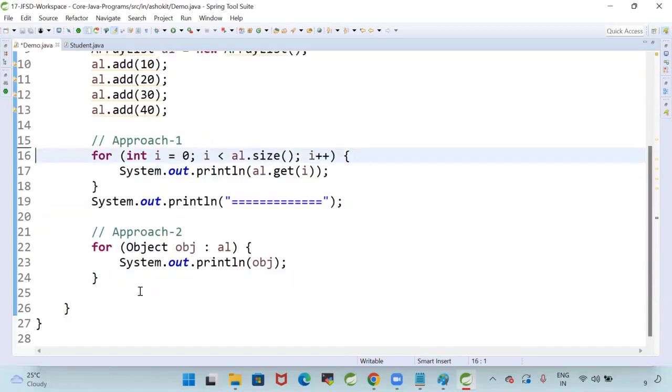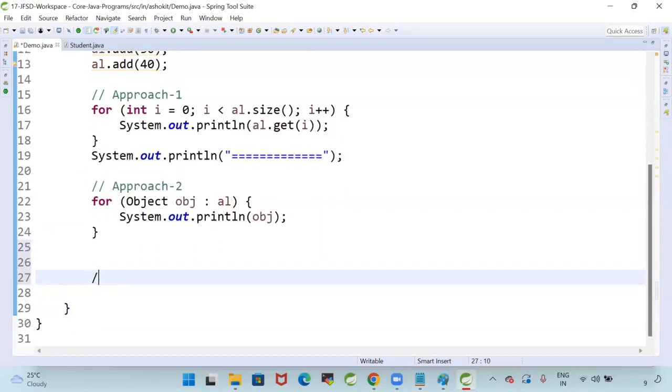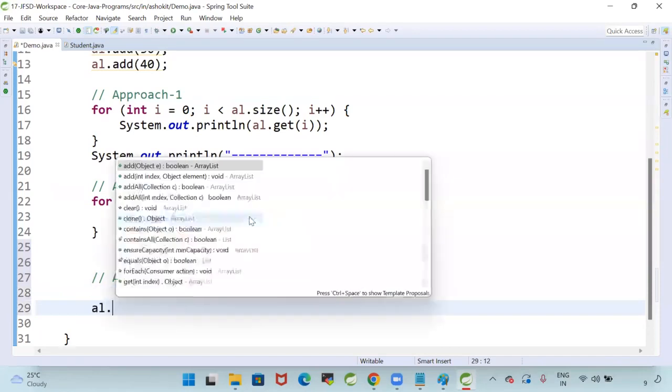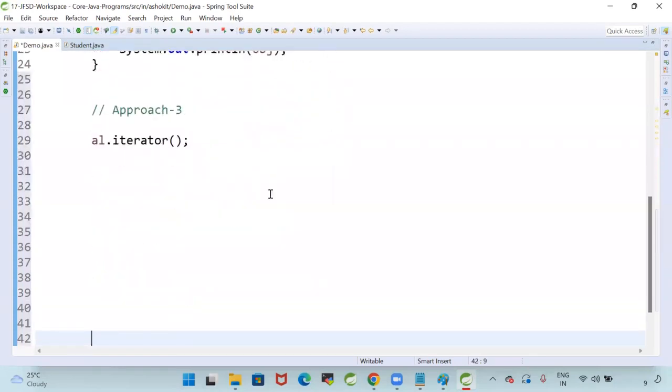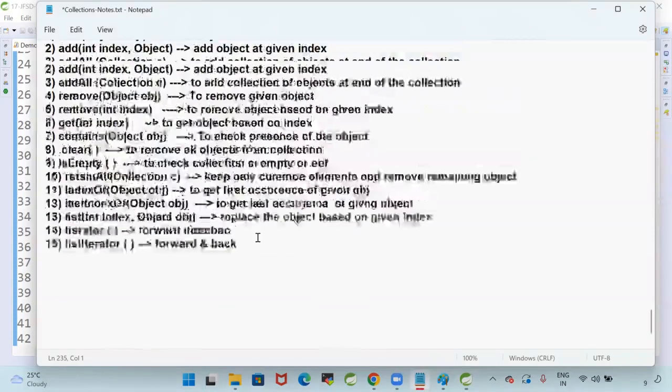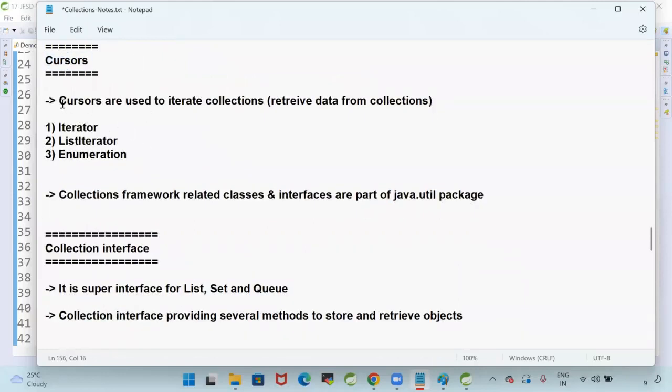Now let me go for the third approach. So that is approach 3, al.iterator. What is that, guys? al.iterator. Iterator is a cursor. So in the last session, we discussed that there are several interfaces and methods available. In the collections, we have cursors. What are the cursors? Cursors are used to iterate collections and retrieve the data from the collections.